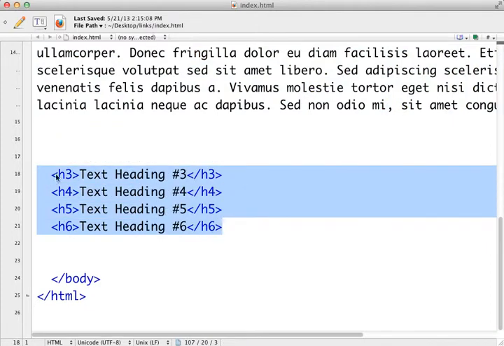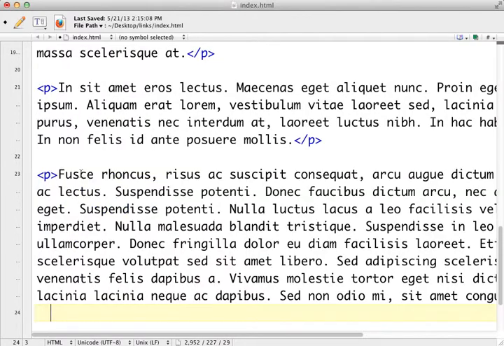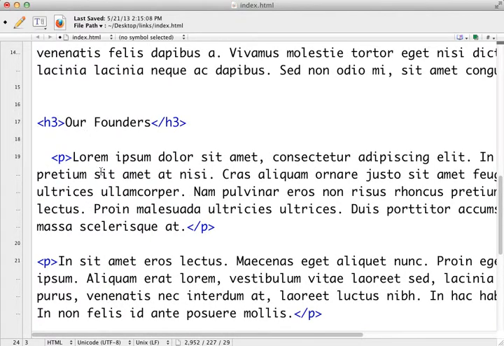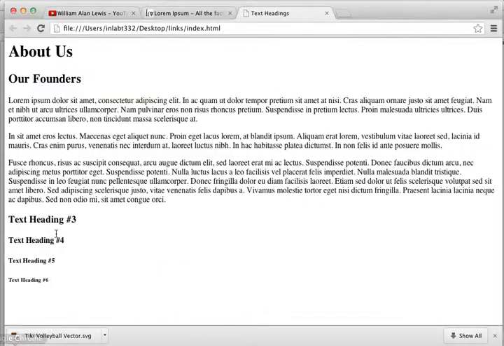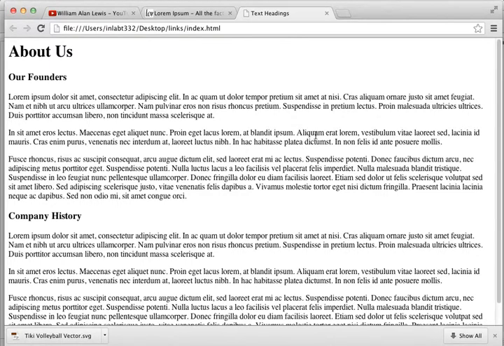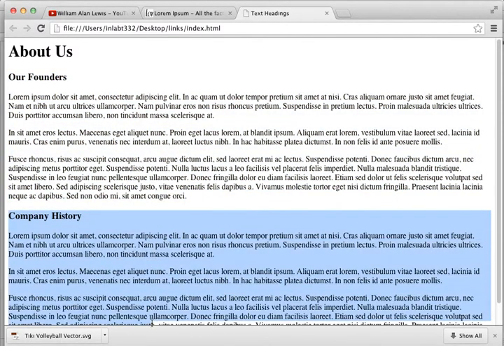I'm going to delete these last four headings. I don't need those at this point. I'll just toss those out, and paste in the next heading and those other paragraphs. I'm going to change this from "Our Founders" to, since this is the About Us page, "Company History." How about that? I'll save that, Command S or Control S on your keyboard, and go back and refresh in my browser. Now I can see that I've got this large heading 1, About Us, right up at the top. I can see two distinct sections: Our Founders with some paragraphs, and Company History with a few paragraphs.